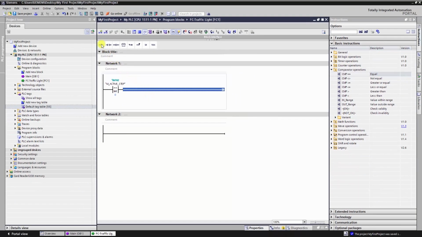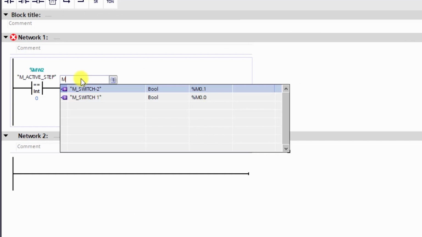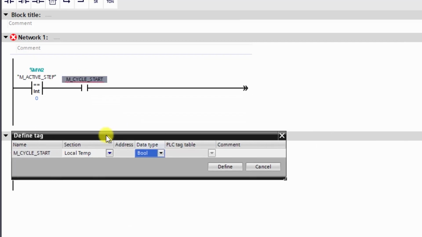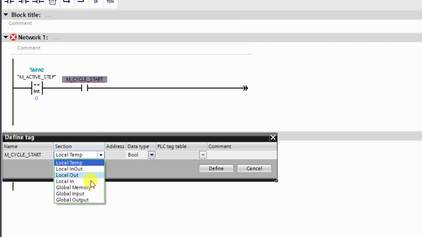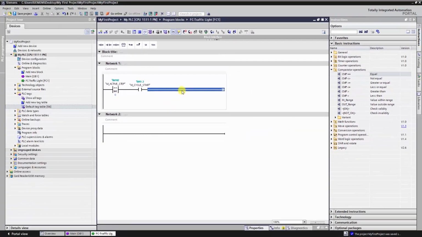That's why we inserted a comparator, and next, a normally open contact to check if the key is pressed or not. The start cycle tag is not defined yet, so here, we enter its name first, click right, define it as a global memory, then we press OK. When these conditions are true at the same time, as a result, we should jump to step number 1. In other words, we should update the value of the tag mActiveStep from 0 to 1. To do this, we will use the instruction called move.